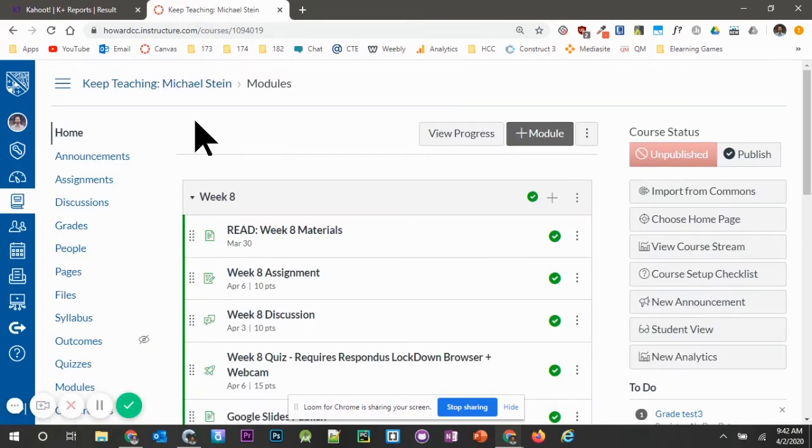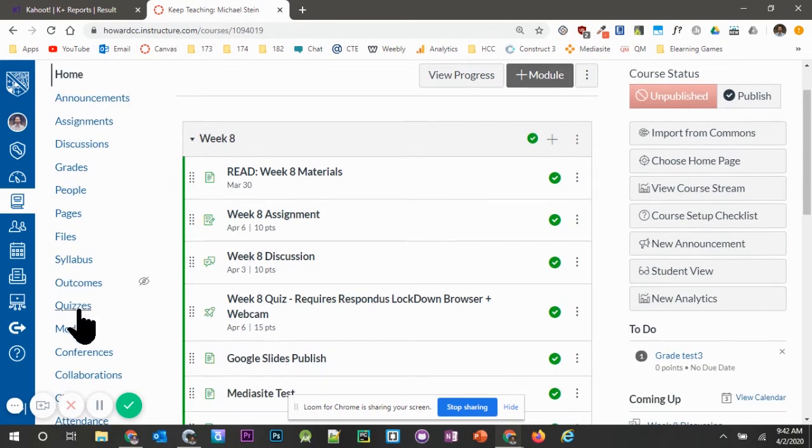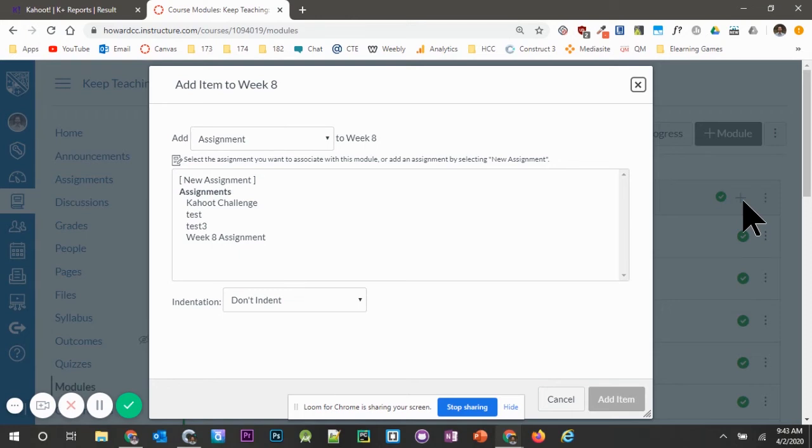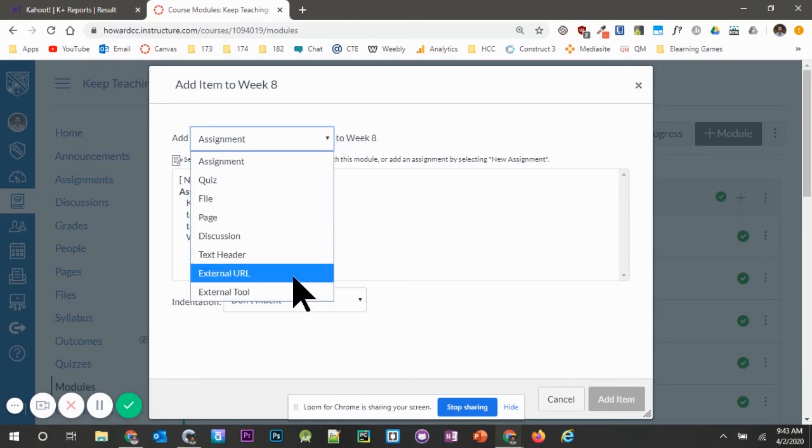To add your Kahoot to a module, click Modules, then go to the module where you'd like to add it. In this case, I'll add it to week 8. Click the plus button to add an item to the module. Click the assignment drop-down and select External URL from the list.